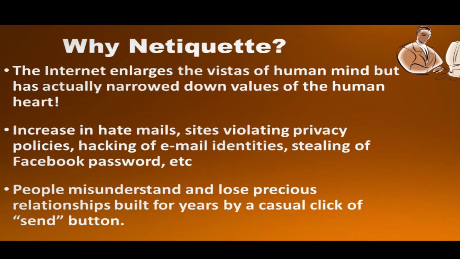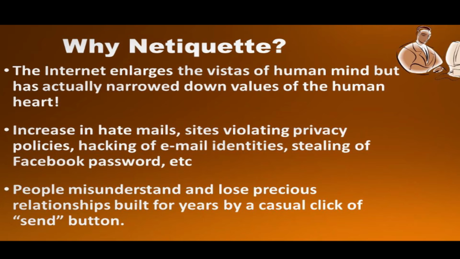People misunderstand and lose precious relationships built for years by a casual click of the send button. So, they do not think before sending the message, they very casually click the send button and then they lose precious relationships, or in terms of a company they lose precious goodwill built over decades.